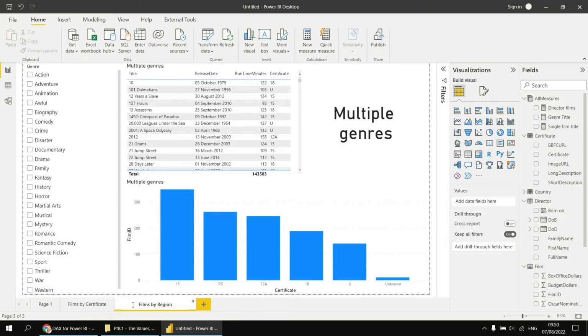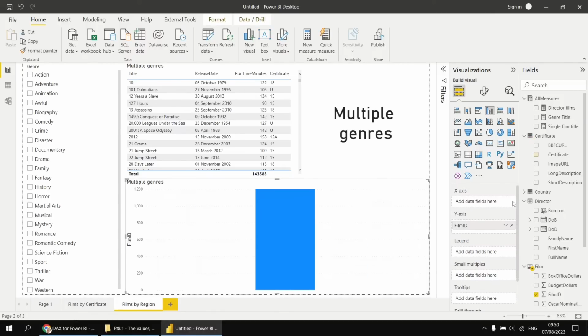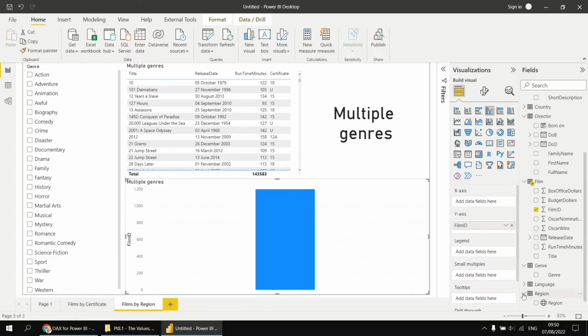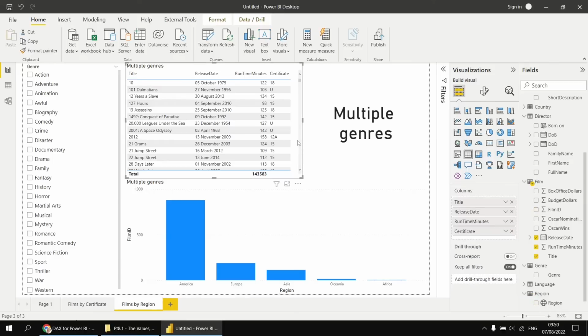Then we're just going to modify a couple of our fields. I'm going to select my multiple genres chart, and I'm going to take out the certificate field and replace that with the region field from my region table. I'm then going to do the same sort of thing in my table visual at the top.